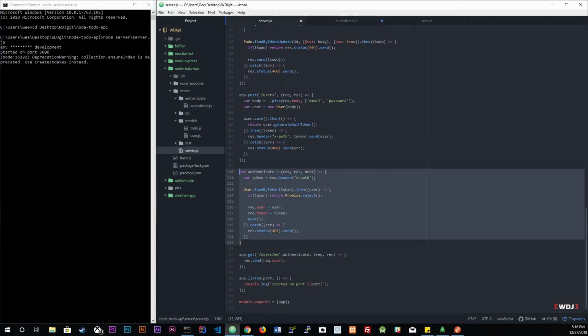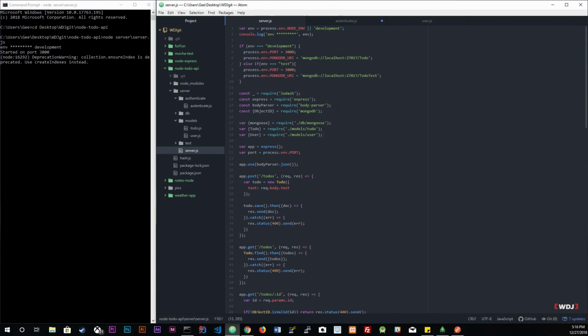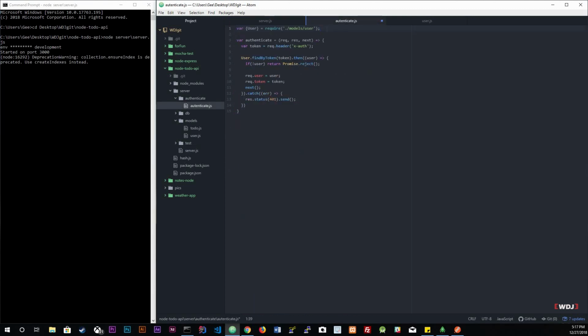And since we are using the user model, we do need to put that in here. I'm just literally going to copy it from up here. Here it is right here. We're importing that right in here. And now we have to export this. So module.exports, it's going to equal an object, and in that object, I'm just going to put authenticate. Paste it. Okay, right there.